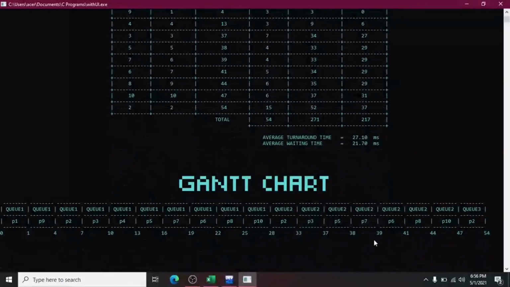So we'll check the Gantt chart. This looks the same with all the processes and also the time. It also displays what queue the process is in. From process 1 to process 10, that's the Q1, and then process 2 to process 10, that's the Q2, and then this one is the Q3.